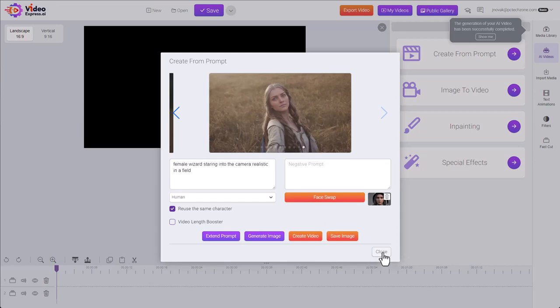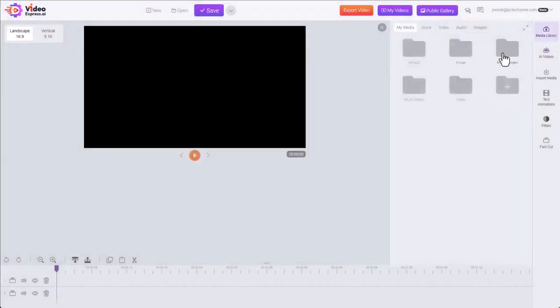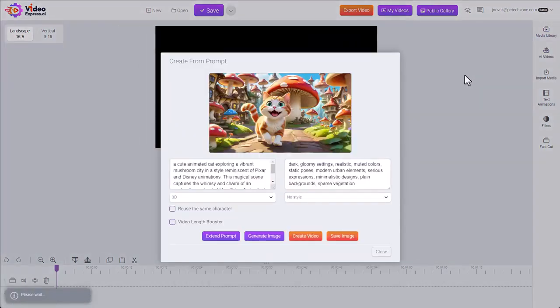Now we don't have to create our entire story all at once. We can come back later and use the redesign feature. Do redesign. You can see it's brought back our image, our previous prompt, our style. We just check reuse and enter in our new scene detail to get a new clip based on this character.